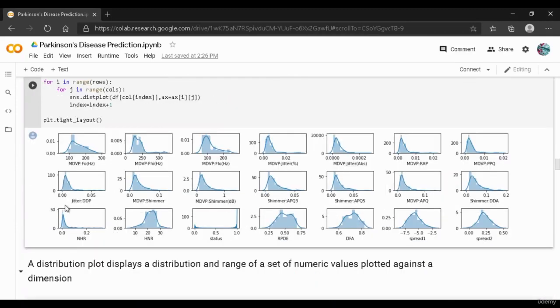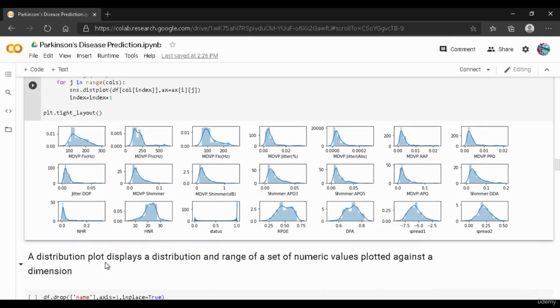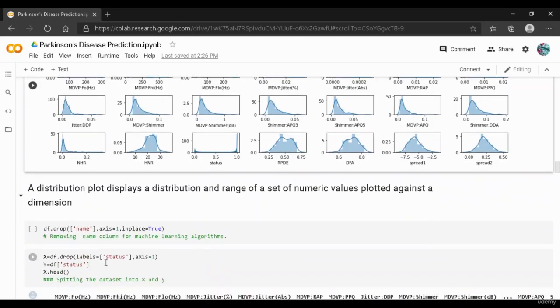And the visualization over here starts from the second column, and this is the MDVP FO hertz again. And over here you can see that the distribution plot shows us that there is no skewness here. And the other thing that the distribution plot shows us is that it displays a distribution and range of a set of numerical values which are plotted against a dimension. And for now, we don't need to use any log transformation, and let us go ahead.